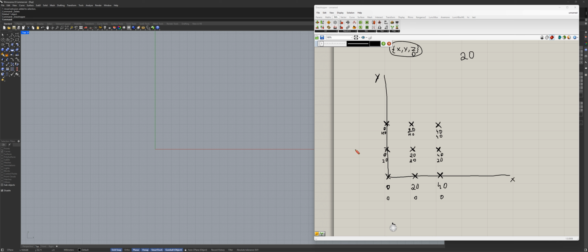Well, doesn't ring a bell? For x: 0, 20, 40. 0, 20, 40. 0, 20, 40, and etc. How about the y? 0, 0, 0, 20, 20, 20, 40, 40, 40.